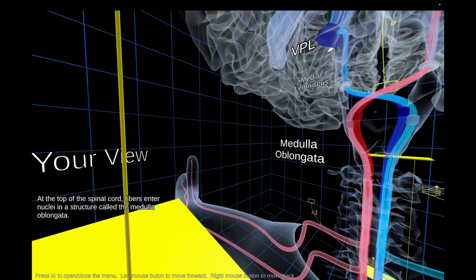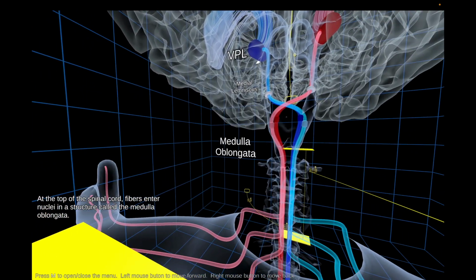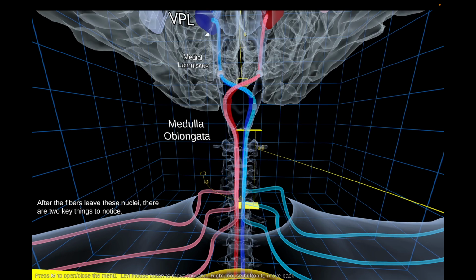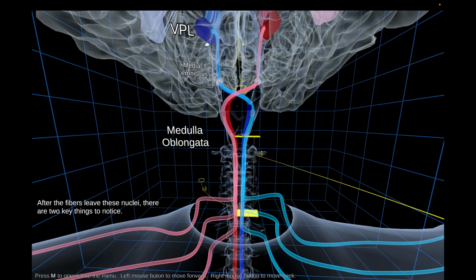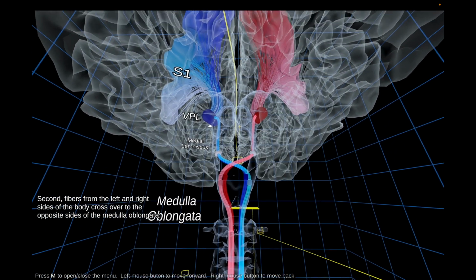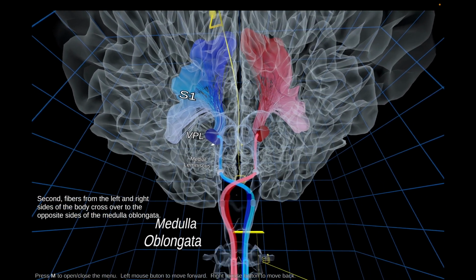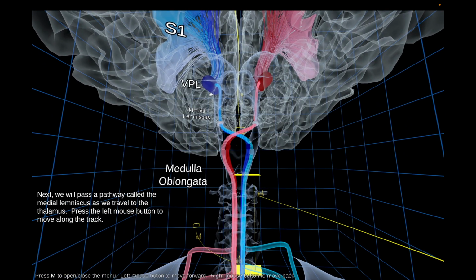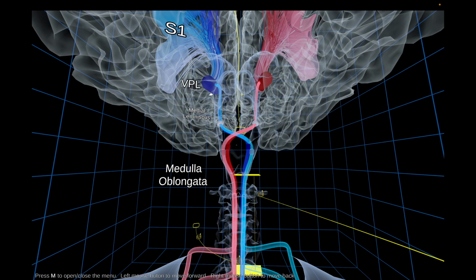At the top of the spinal cord, fibers enter nuclei in a structure called the medulla oblongata. After the fibers leave these nuclei, there are 2 key things to notice. First, fibers from upper and lower extremities mix. Second, fibers from the left and right sides of the body cross over to the opposite sides of the medulla oblongata. Next, we will pass a pathway called the medial lemniscus as we travel to the thalamus. Press the left mouse button to move along the track.